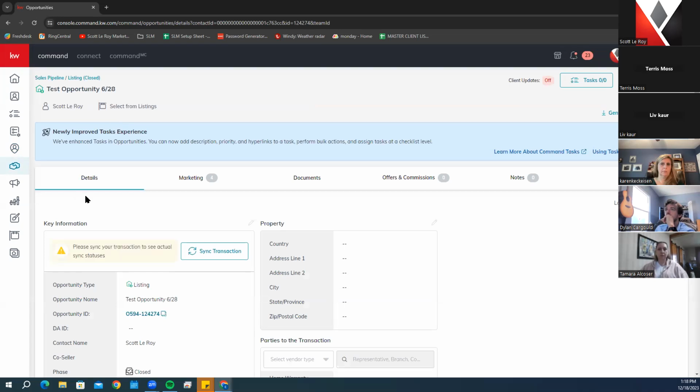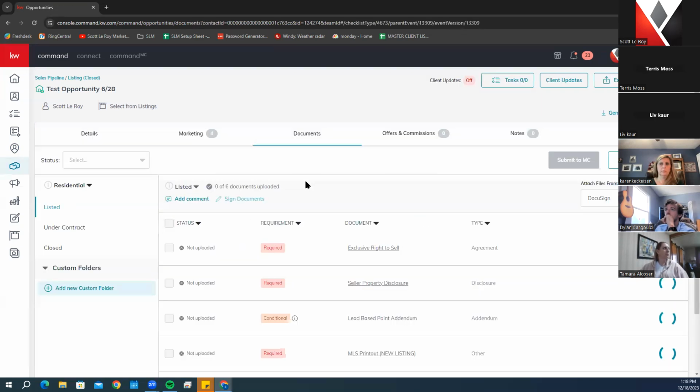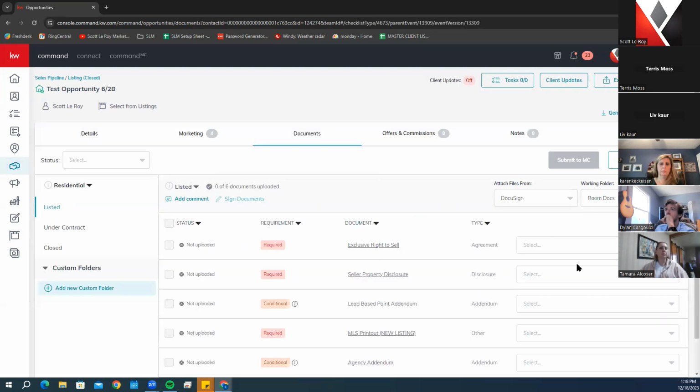If you were to click on an opportunity, you'll see that you have the opportunity details here. You have all your marketing. Documents is where you're going to submit your documents to be able to submit to your market center to get paid. This is where you're going to be able to use DocuSign, Dotloop. You can manually upload them.